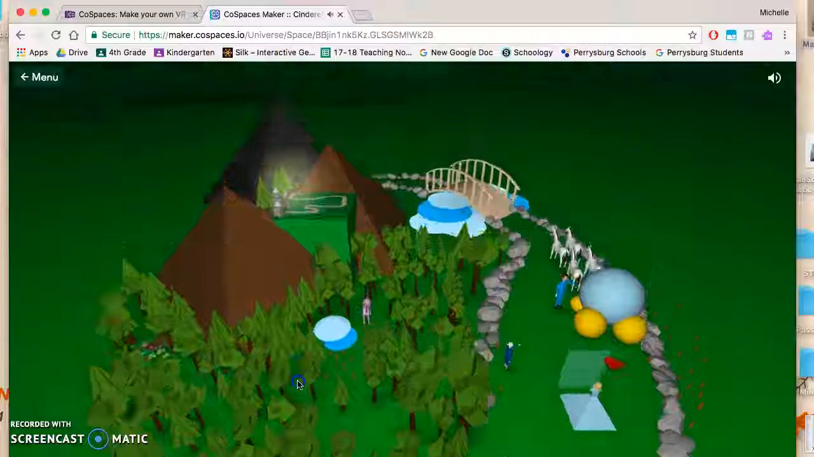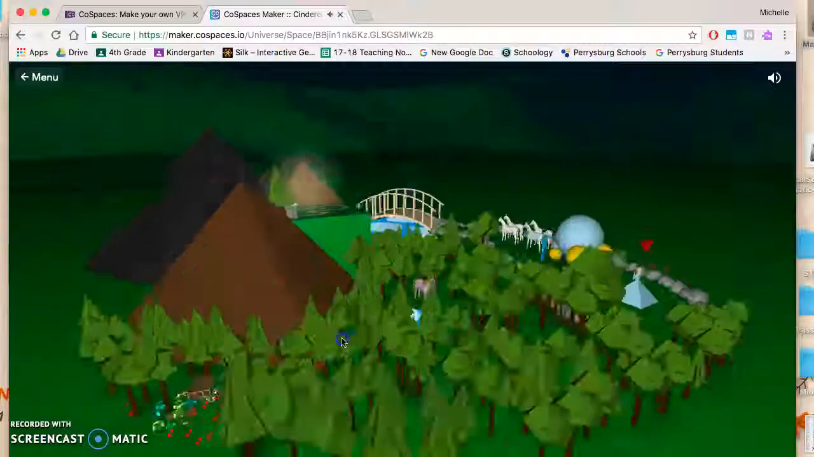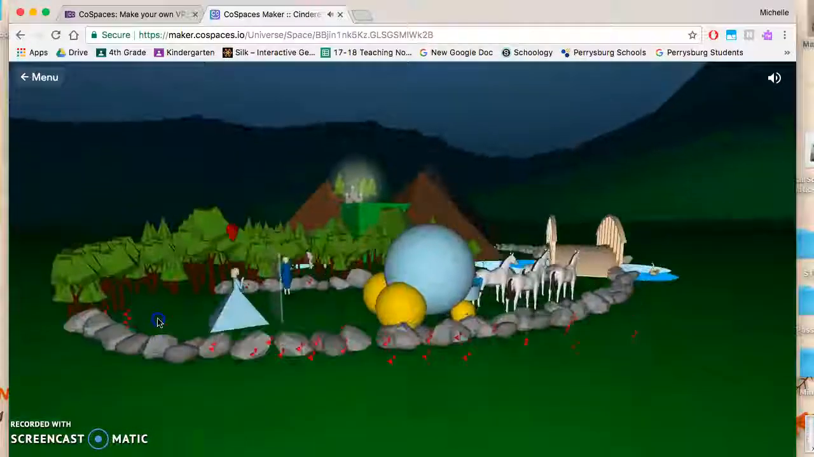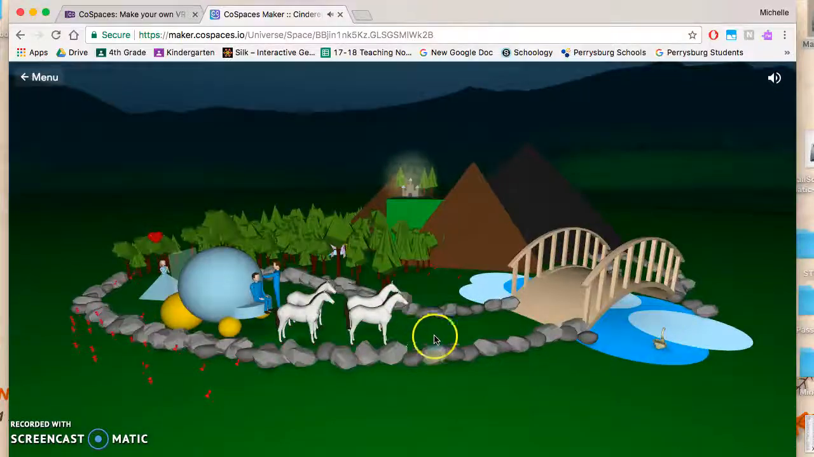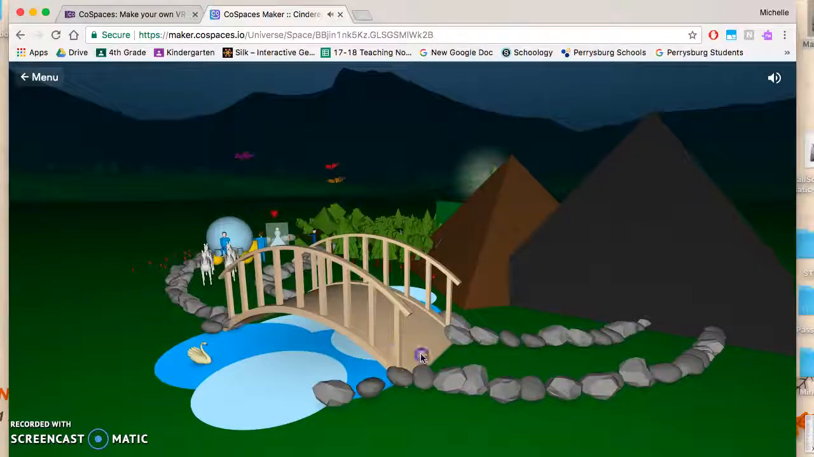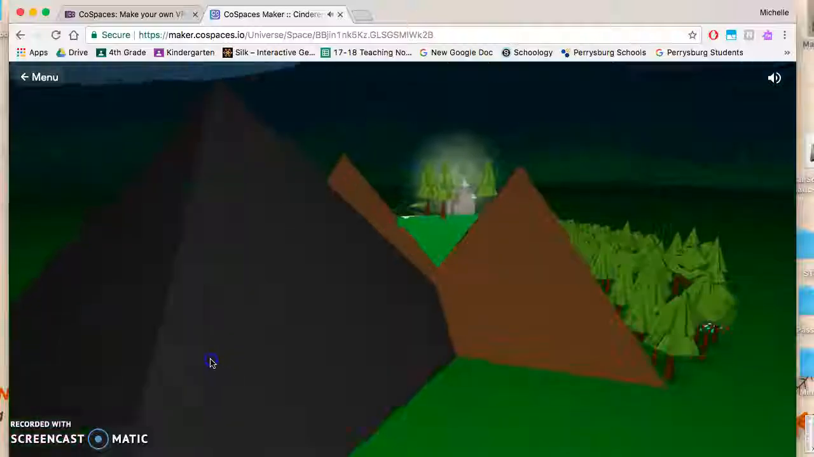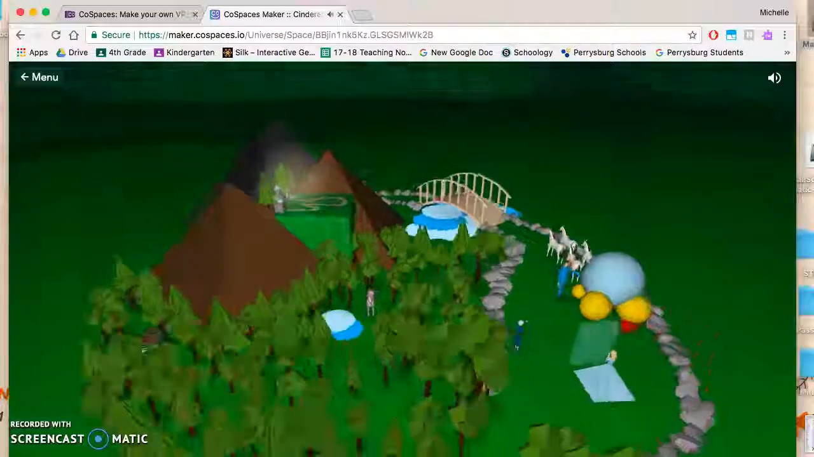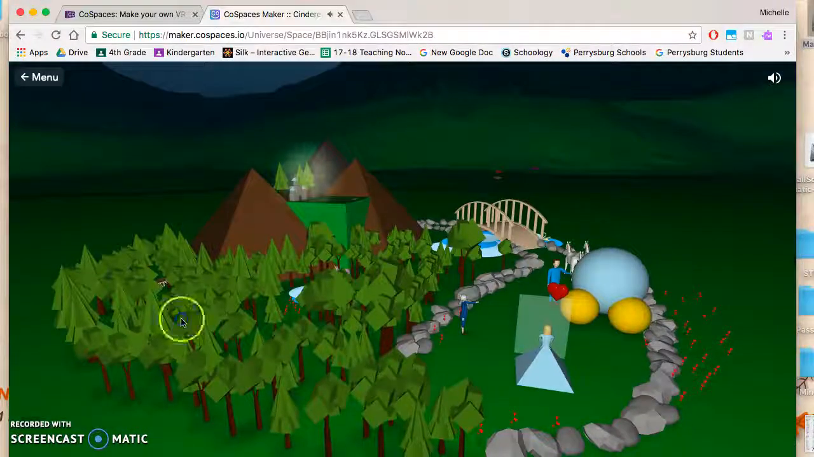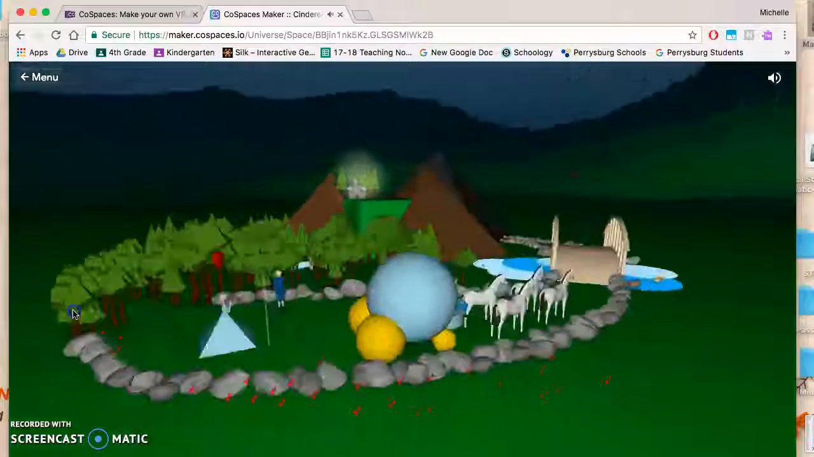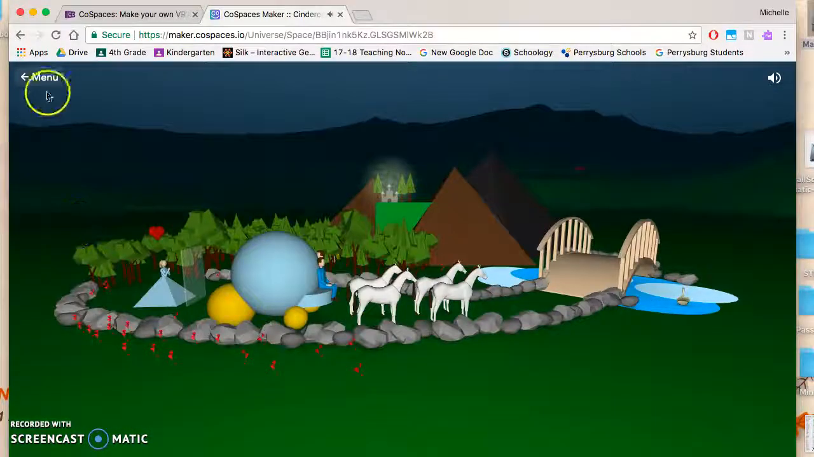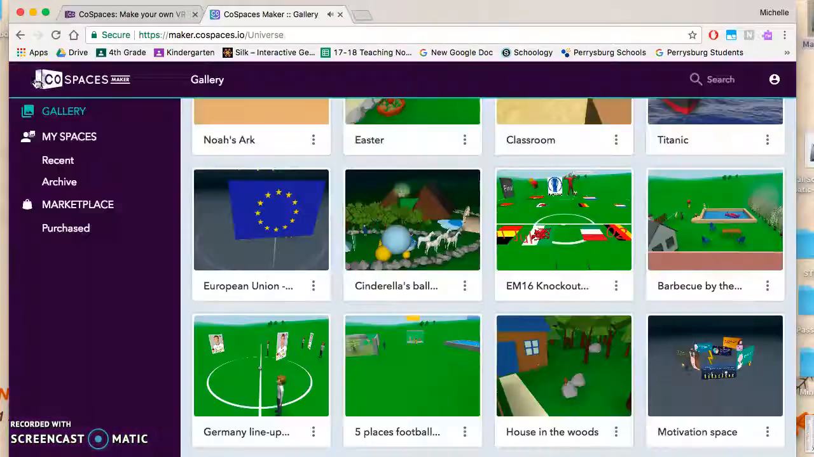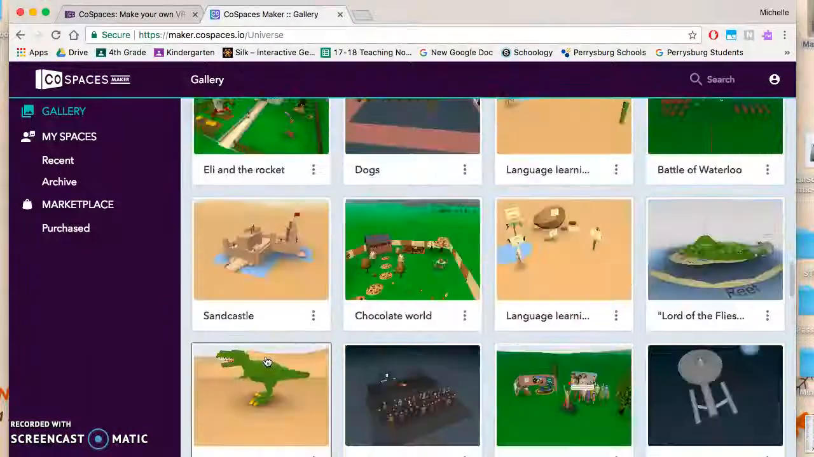So they have you go through, looking at different parts of the story. There's Cinderella and her carriage and her horses going across a little bridge and making it to the castle, and it just recreates scenes from the story, so it can be used in ELA as well. So those are just some cross-curricular ideas that are already created, just to give you an idea of that.